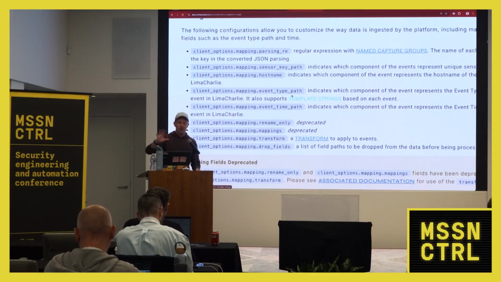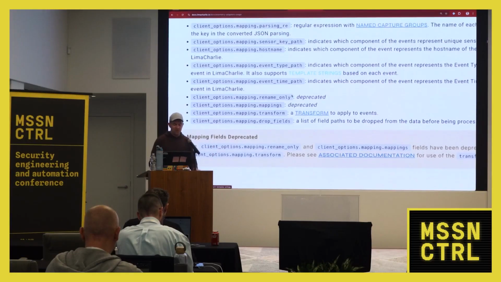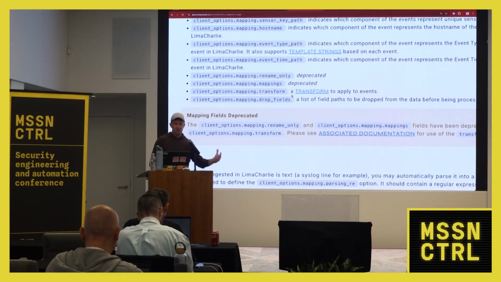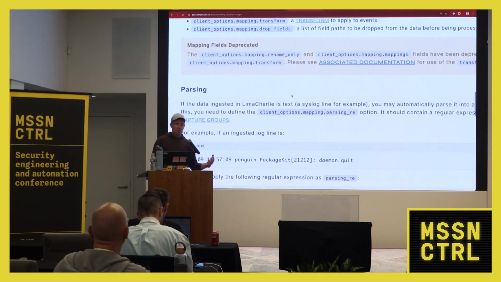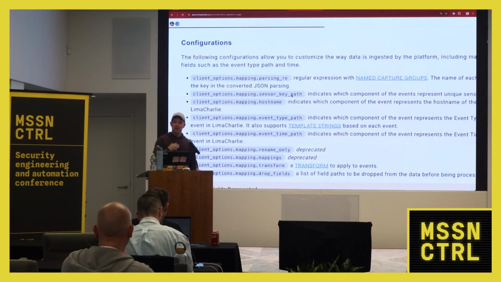So mapping is where I can morph. I can change things such as the timestamp. I can change the type. I can change some of the different fields. I can replace fields. I can transform them if I need to. And what that's going to do is let me, the analyst, the ingester, have control over how that data gets represented in the platform.